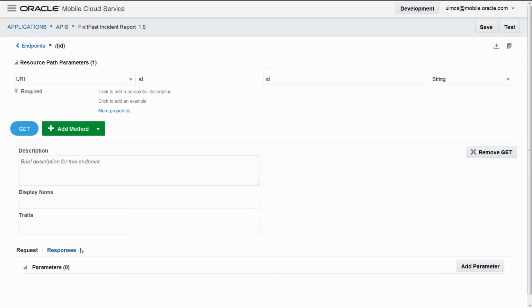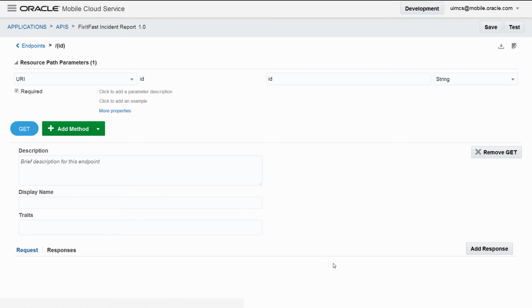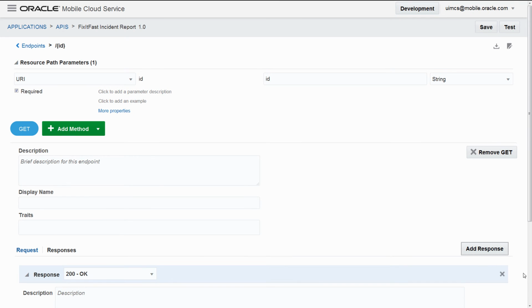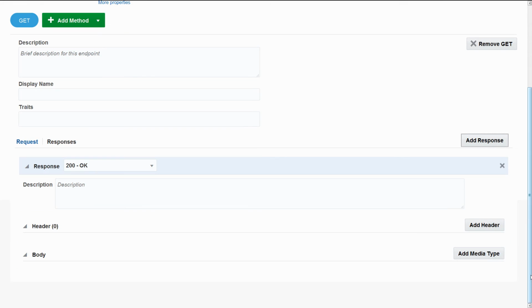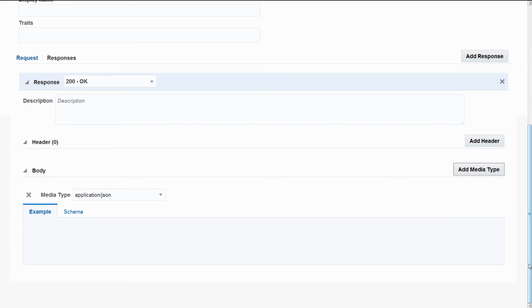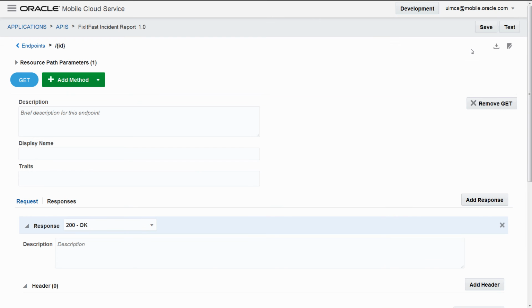Click Responses, then Add Response. Click Add Media Type. Click Example, and paste the JSON snippet. That's it! We have 2 endpoints now for our API, so let's not add any more. You can get the idea of how to do it.